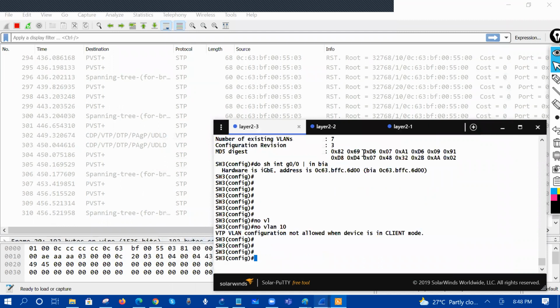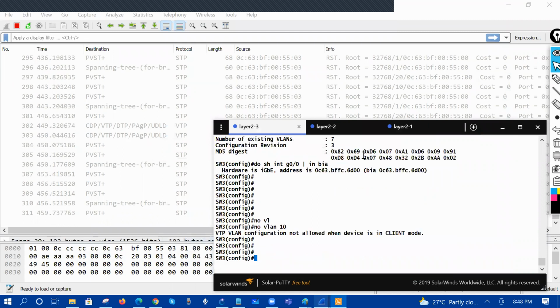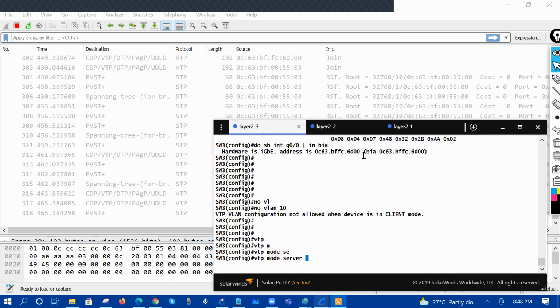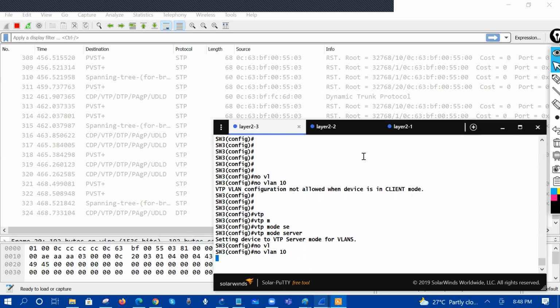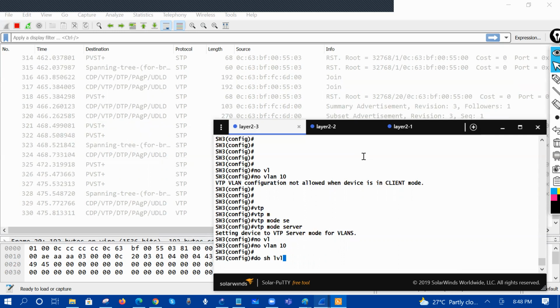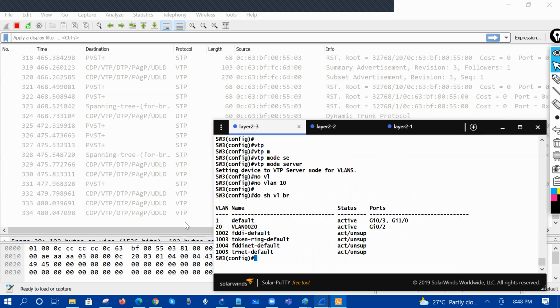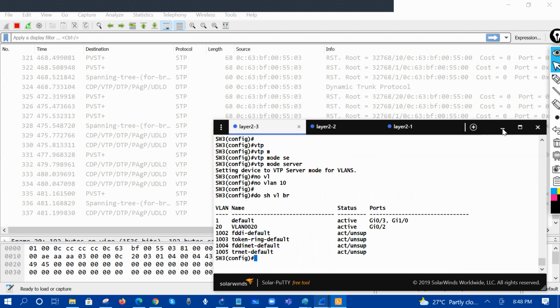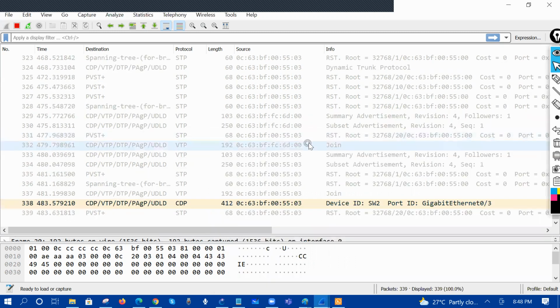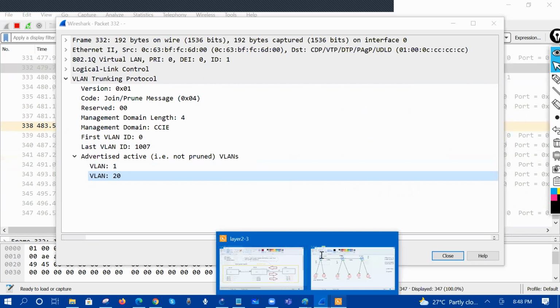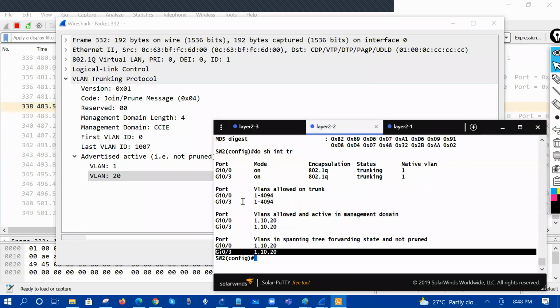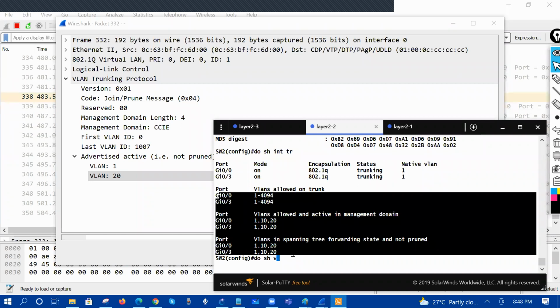You are in client mode, so you cannot delete it. So make it server, and I say no VLAN number 10. Now do show VLAN brief. I don't have VLAN number 10. So wait for some time, and I'll look for the 0C63 now. See, I'm not advertising VLAN number 10. So now if you go back to switch 2 and check this information, previously all this information was present. Now do show interface trunk. What happened?